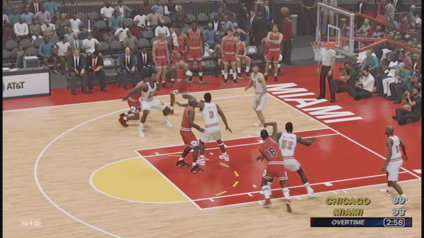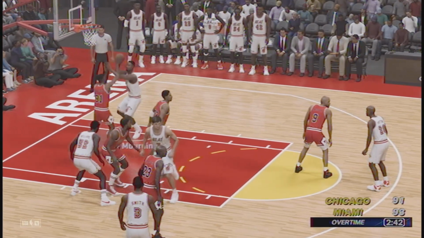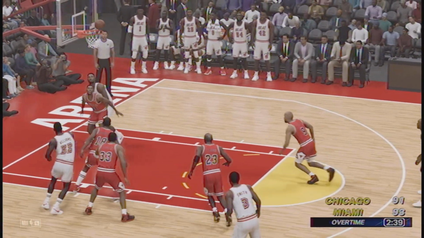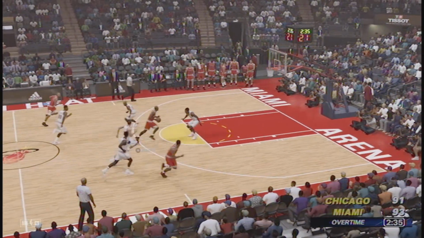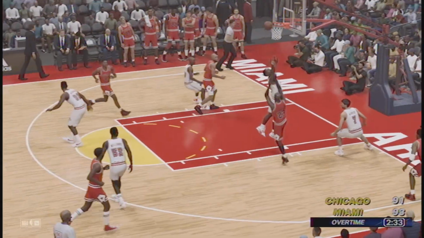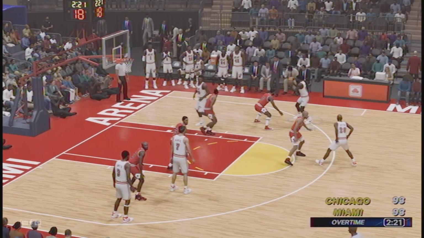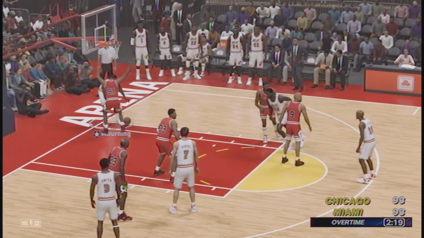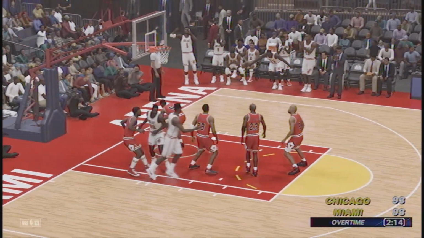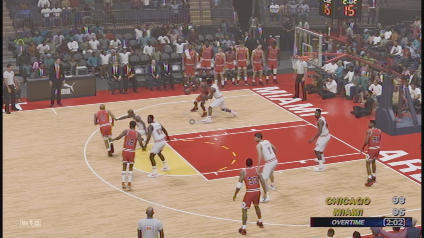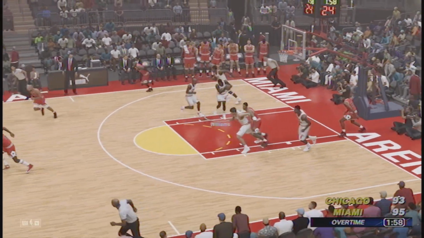93-89. The Heat are starting to pull away, but there's a jump shot by Michael Jordan. Alonzo Mourning misses that shot for the Heat, and the Bulls have a chance to tie it. That's no good, but Scottie Pippen's right there for that ferocious slam. So it is back to a tie game. Alonzo Mourning makes that shot for the Heat. 95-93. The Heat are holding their own. Michael Jordan missing that jump shot.